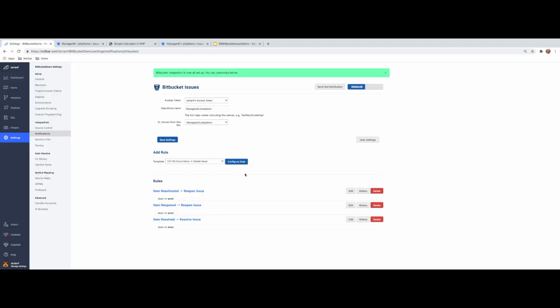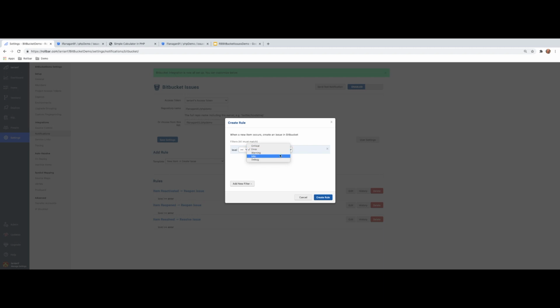So I'm going to go ahead and cancel this. And we can see that these are our different rules that we have set up. We're going to do one for new item as well. I'm just going to say anything greater than or equal to info. We're going to click create rule.